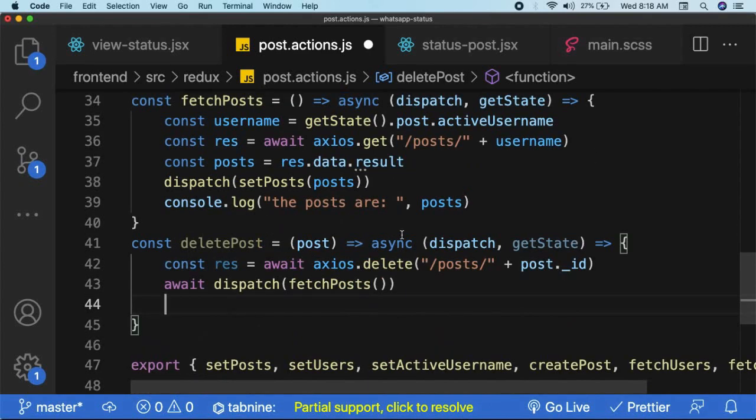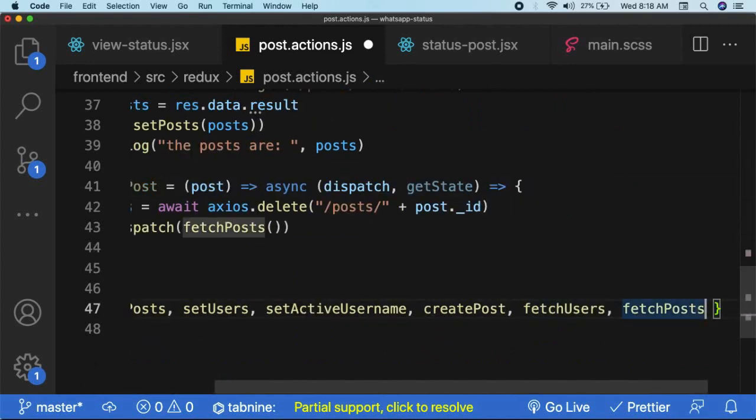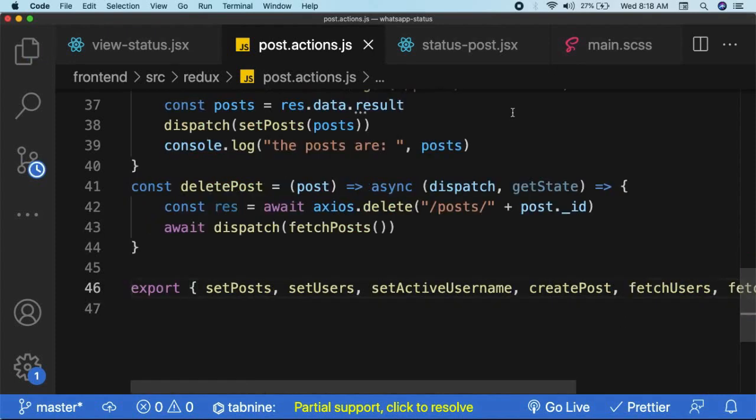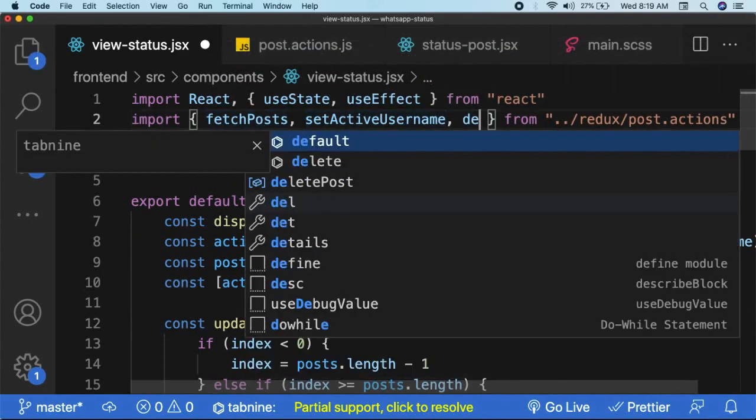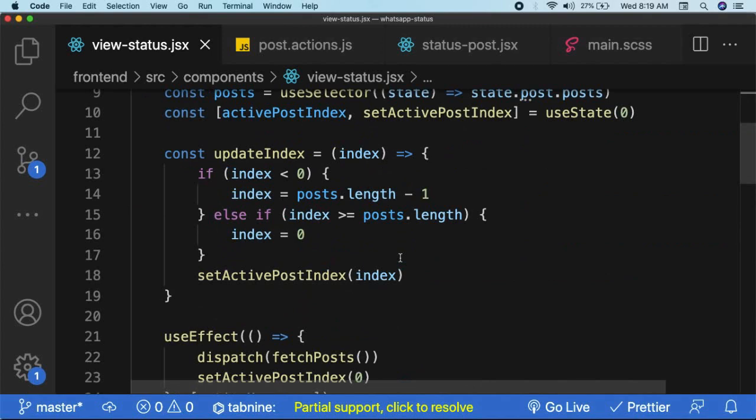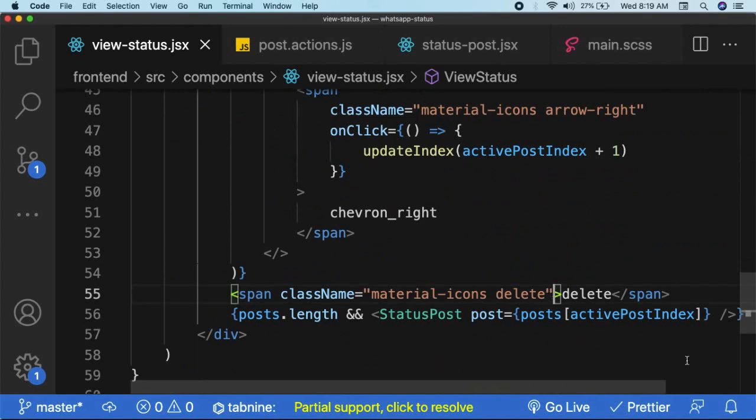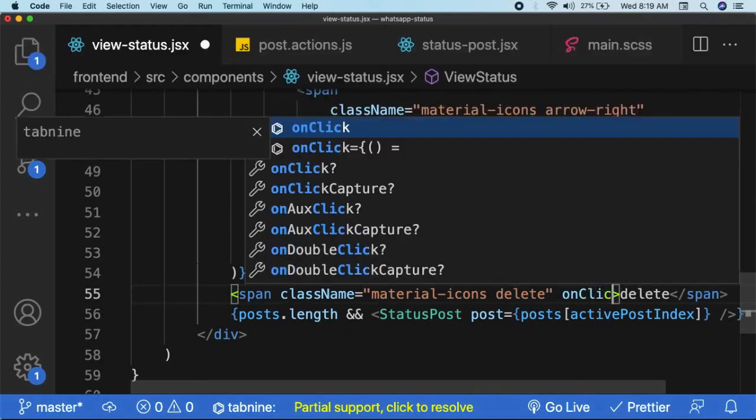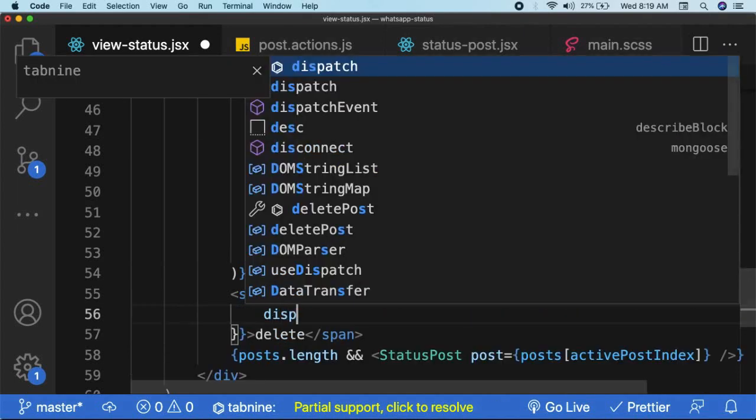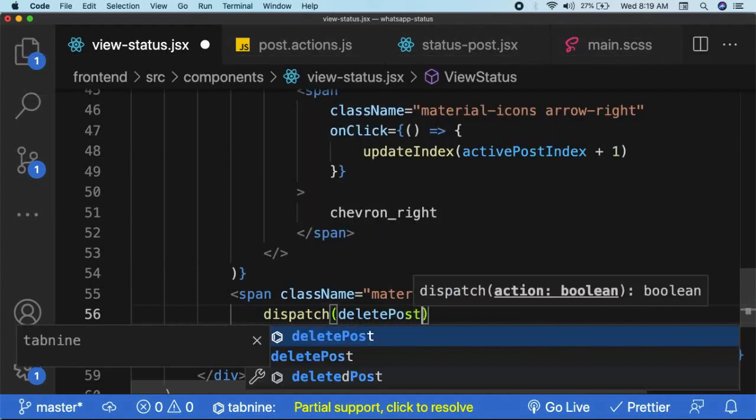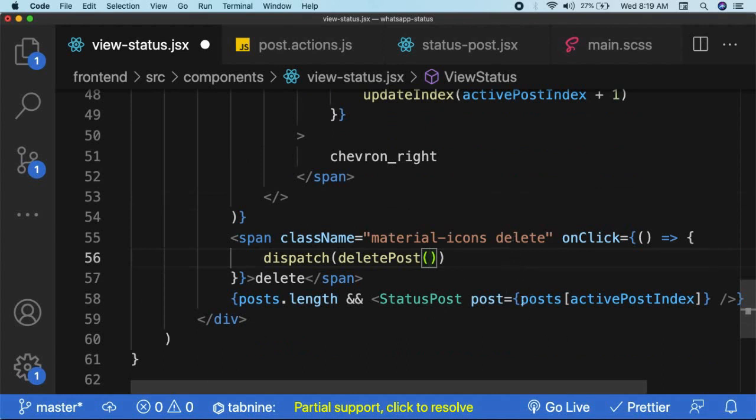So now we want to test first whether it works or not. Let me go to the end and just export it as deletePost. Now you need to go to the view status. Here you need to import the action first before using it. Just say deletePost, and here we want to run deletePost in this function right here. So onClick equals an inline function. So we just want to say dispatch deletePost, and here I just want to pass the post that we want to delete. Now how do we get the active post we want to delete?